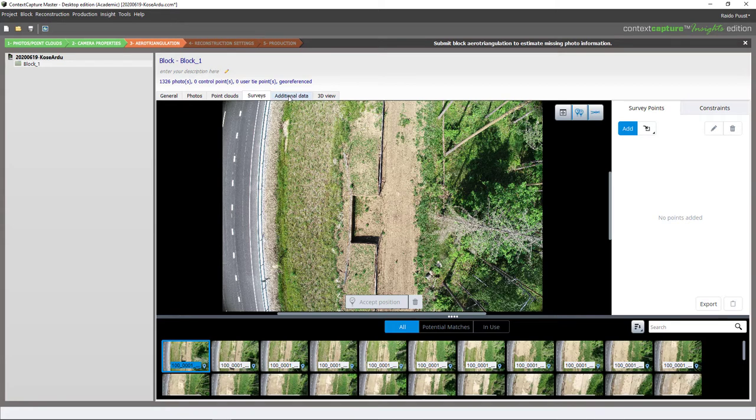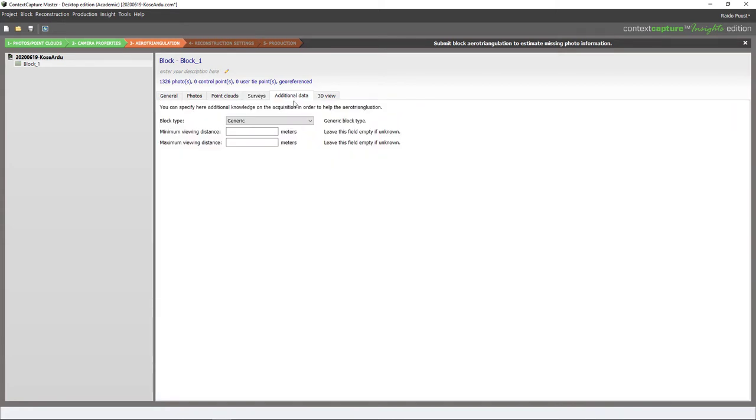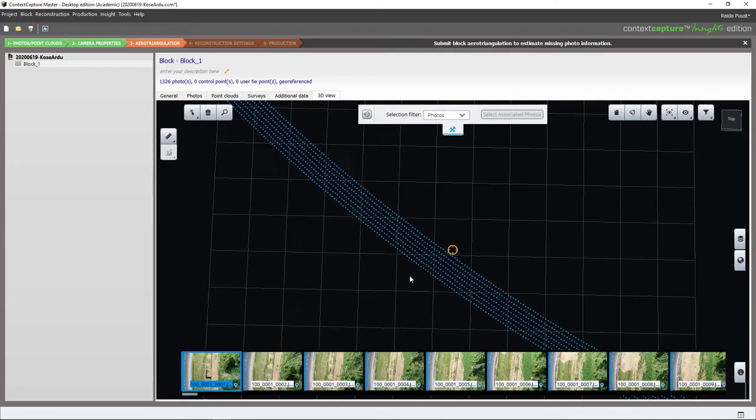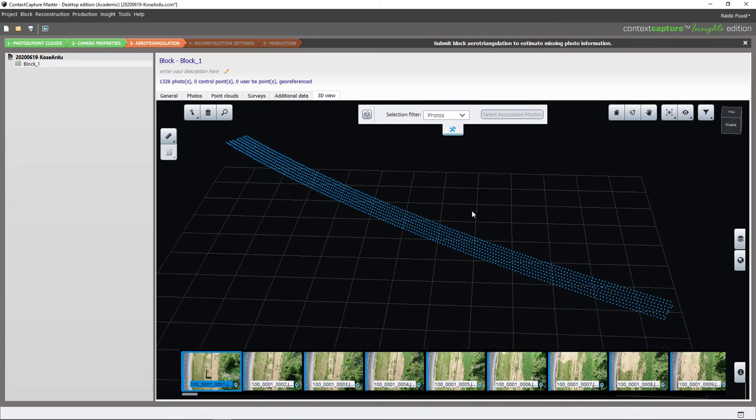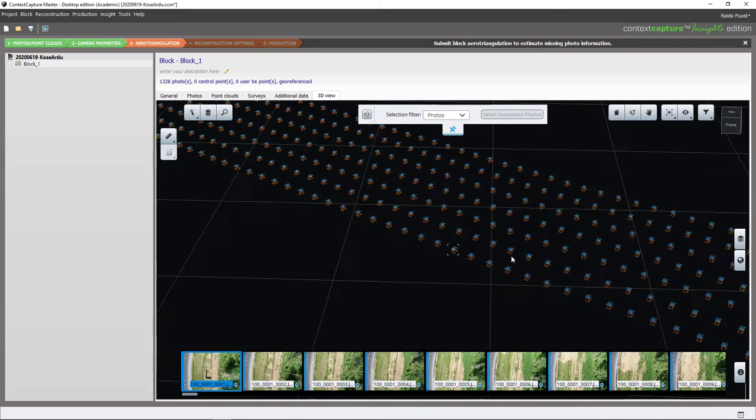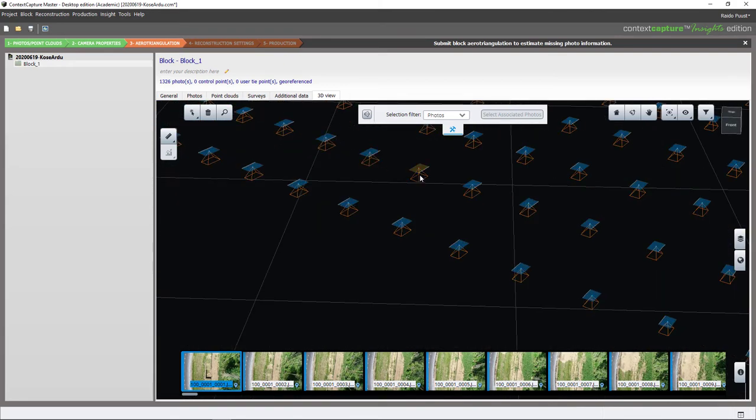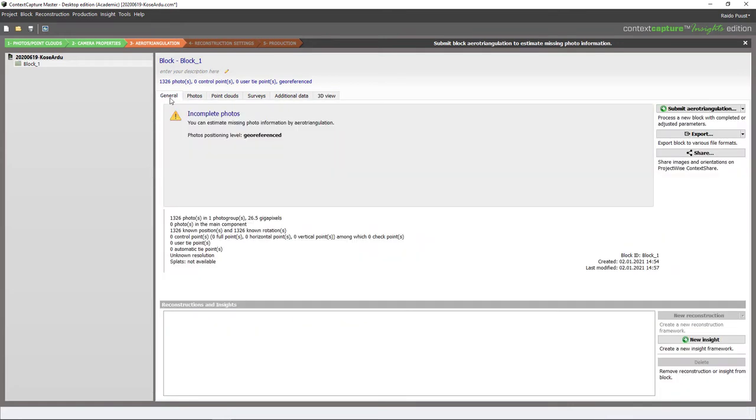Let's move forward. On the Additional Data tab, I keep default settings, including block type. The 3D View tab currently shows my drone's locations from where my images were taken. No change here is needed. I will go back to my General tab.